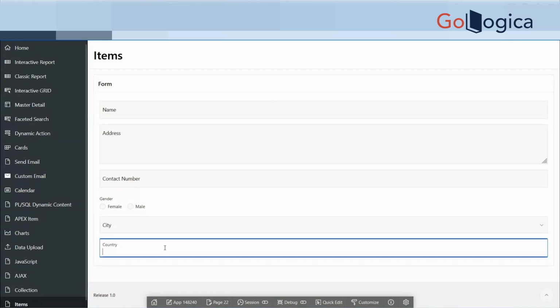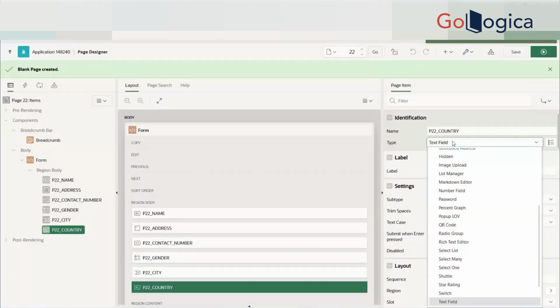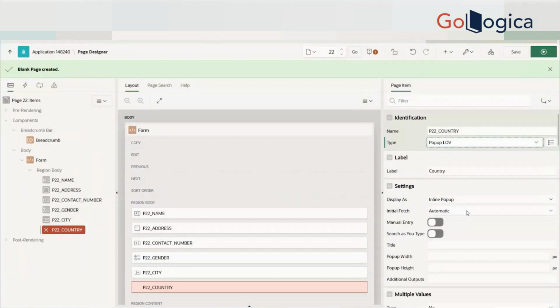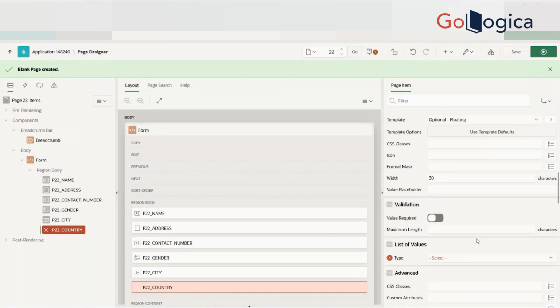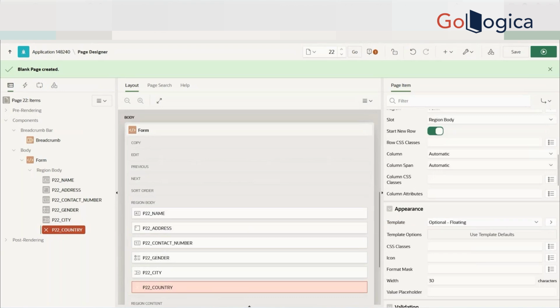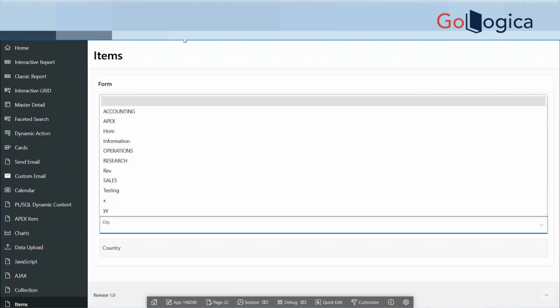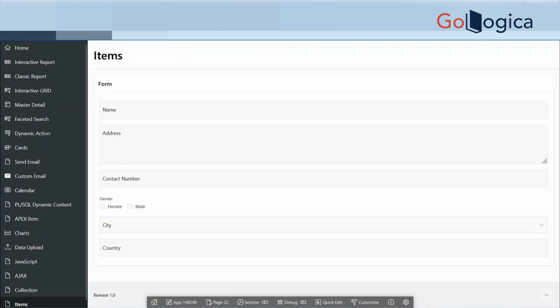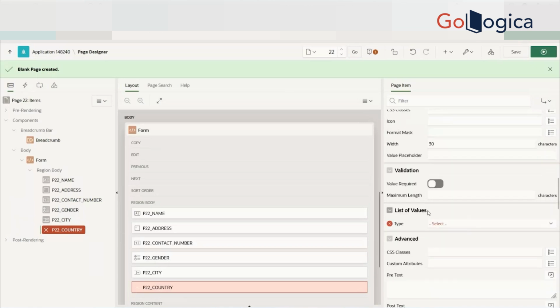Again, text field. We'll change it to this one. Pop-up LOV. Once again, we need a list of values because these are the items: radio group, select list, pop-up LOV. This has the options to choose. So that is why list of values becomes mandatory, because if you don't give the list of values, then how will the drop down or radio group show the options?